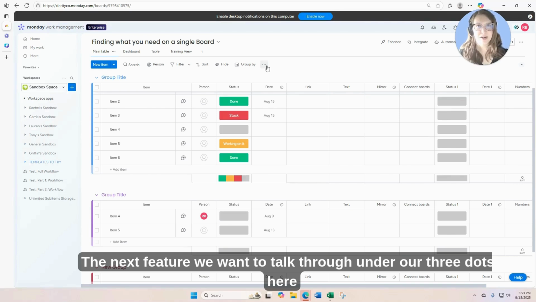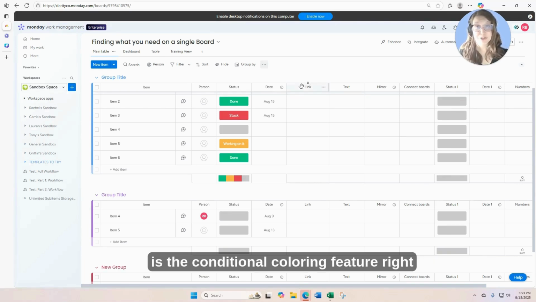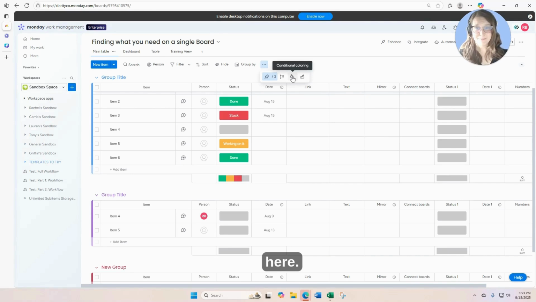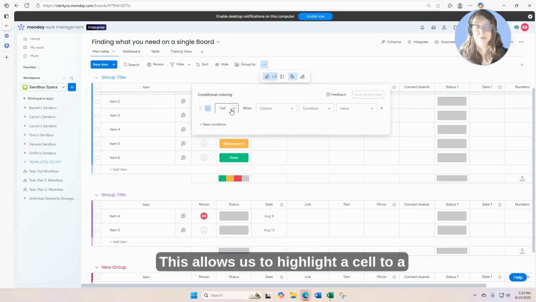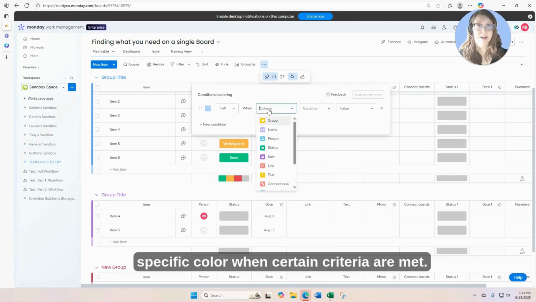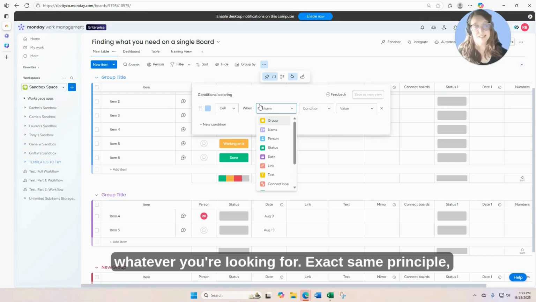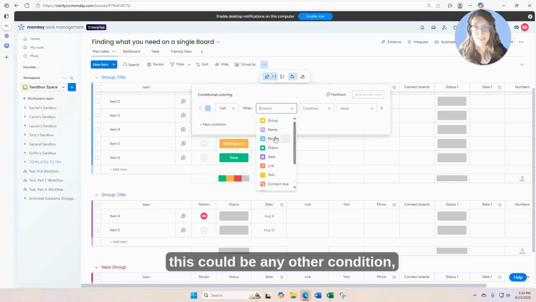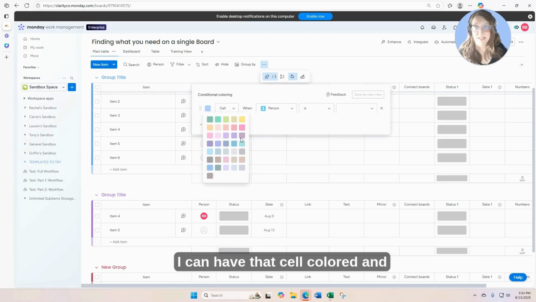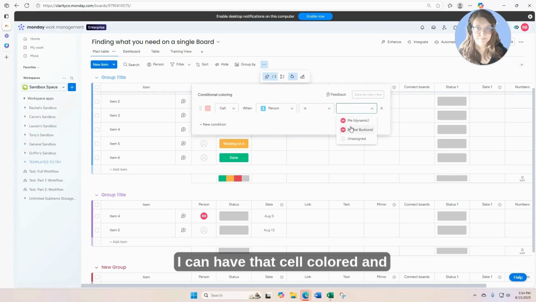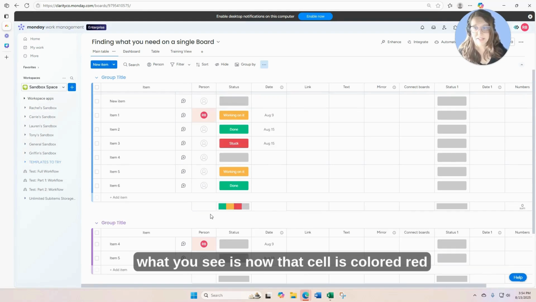The next feature we want to talk through under our three dots here is the conditional coloring feature right here. This allows us to highlight a cell to a specific color when certain criteria are met. This is similar to the feature that you can find in Excel based on numbers or based on whatever you're looking for. Exact same principle, but Monday.com allows you to do it based on any column. So this could be a status, this could be a person, this could be any other condition. Once that's met, I can have that cell colored. And what you see is now that cell is colored red based on the selection that I've made.